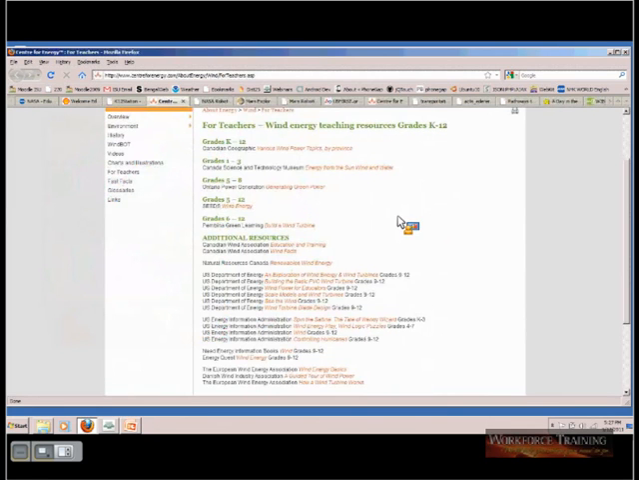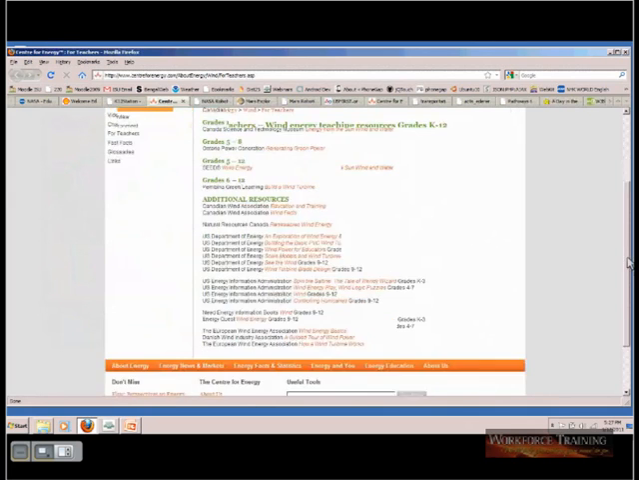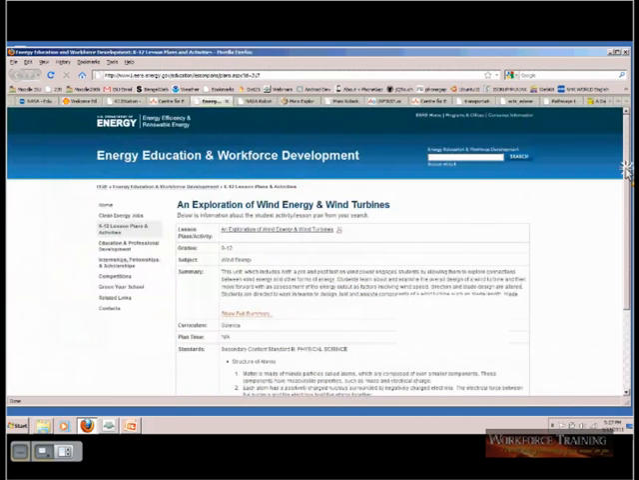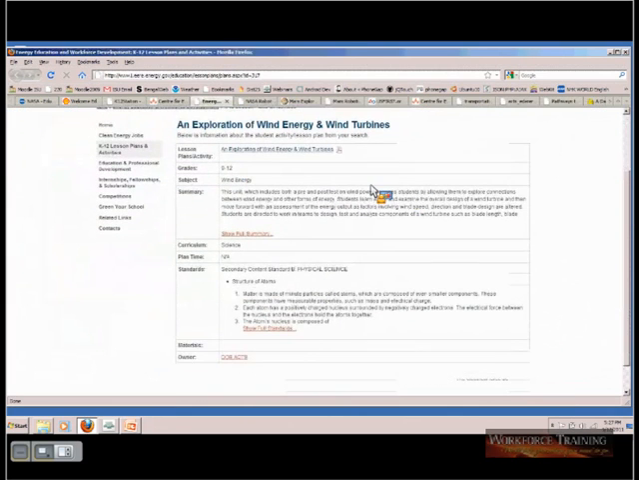Then we have another down here from the U.S. Department of Energy. And we have, let's see here, wind energy. This is an actual lesson plan. It's in PDF format. Grades 9 through 12. Here's the summary. Here's the standards. And here's the actual plan linked up here at the top.